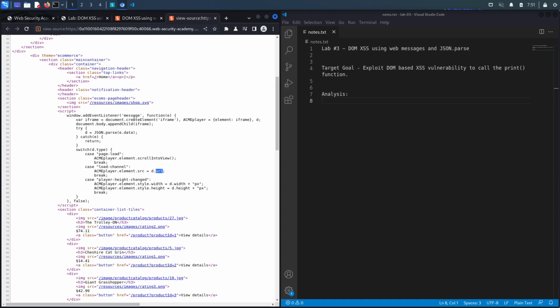So right away, I could see that it takes an input from the client side, which is our message over here, and then it uses it in order to set the source attribute for an element in the application without filtering or doing any form of encoding or anything like that for the input. So I'm seeing that this is vulnerable to DOM-based XSS. So let's see how we could exploit this.